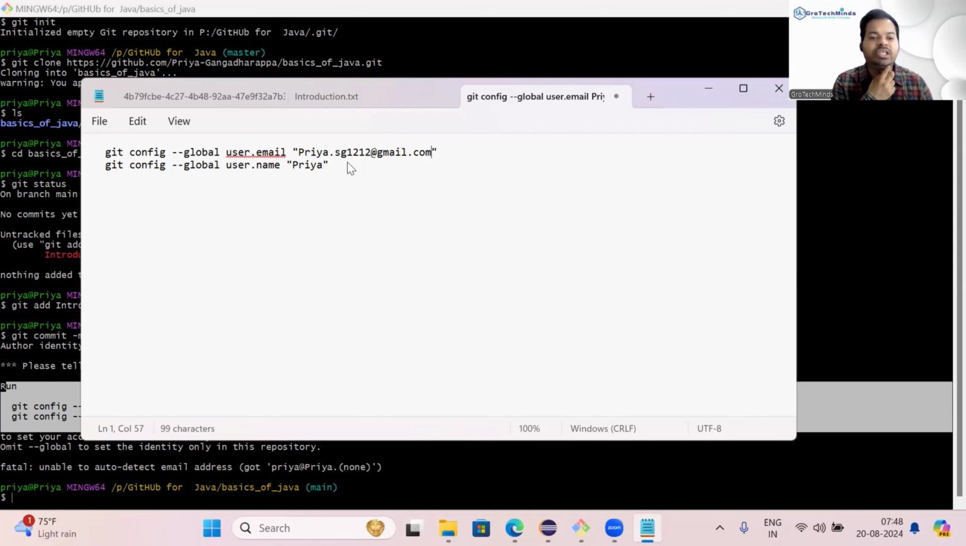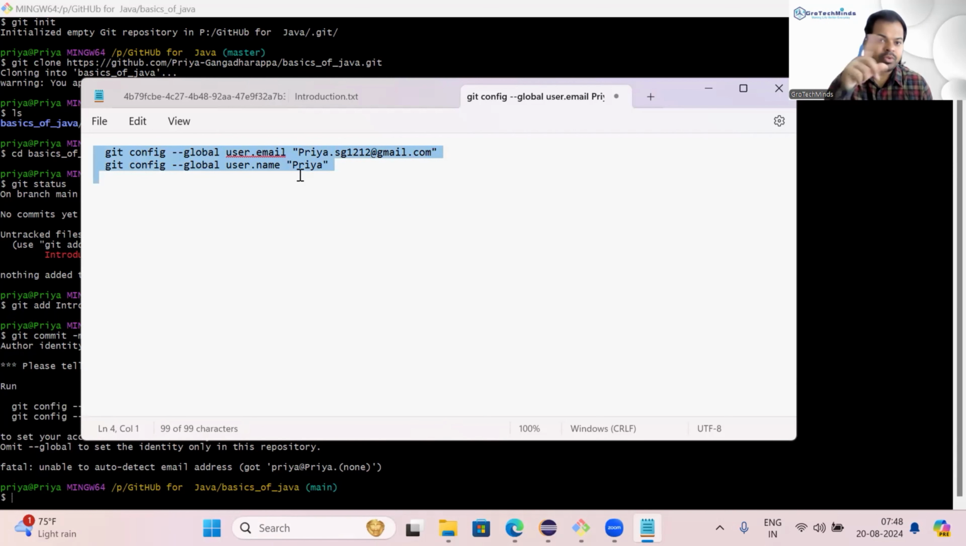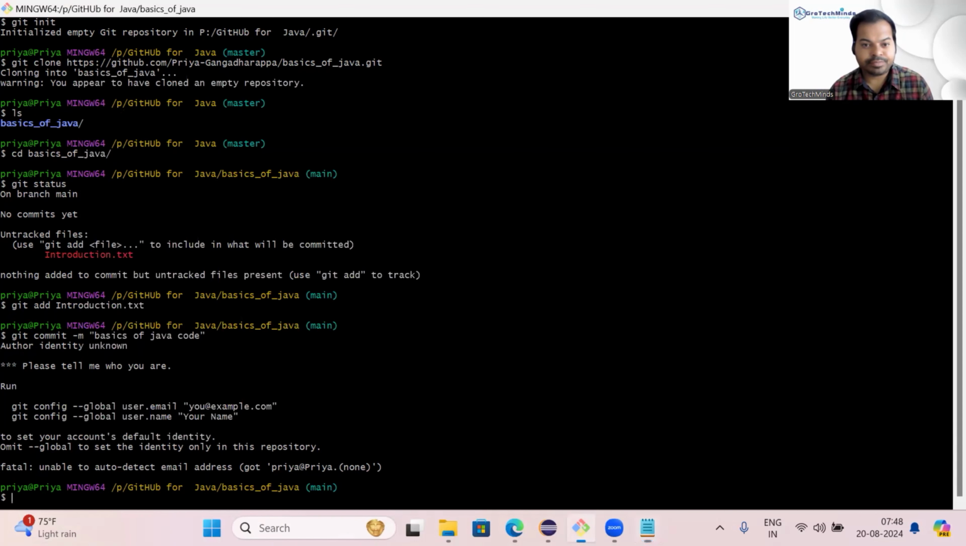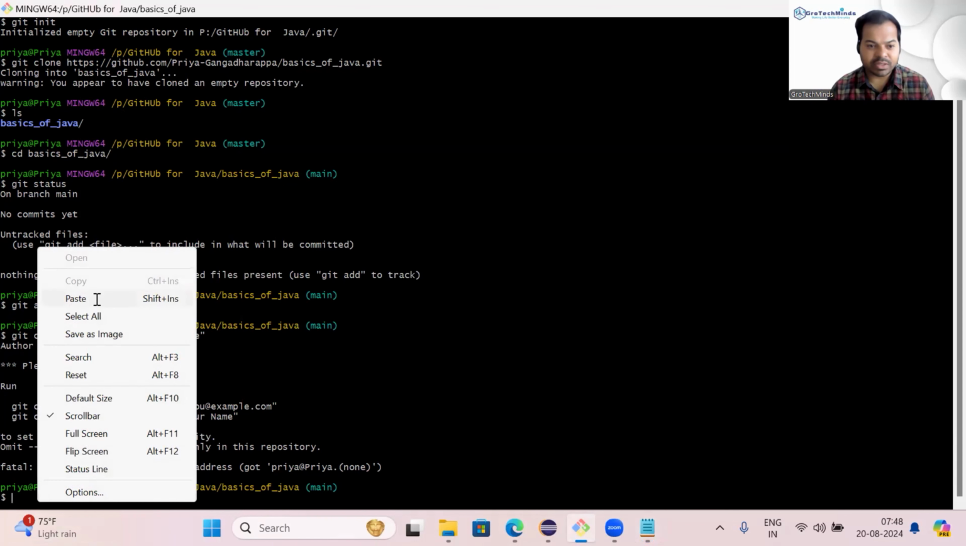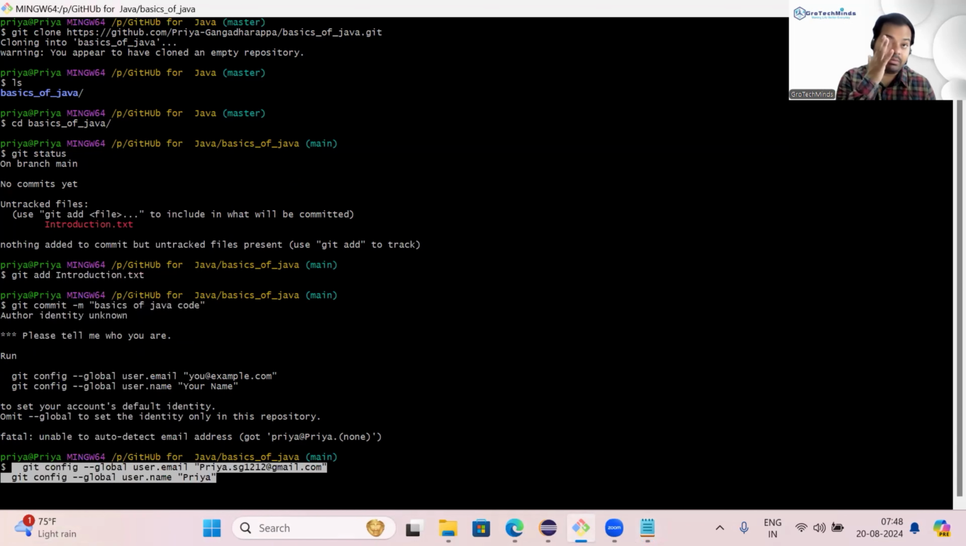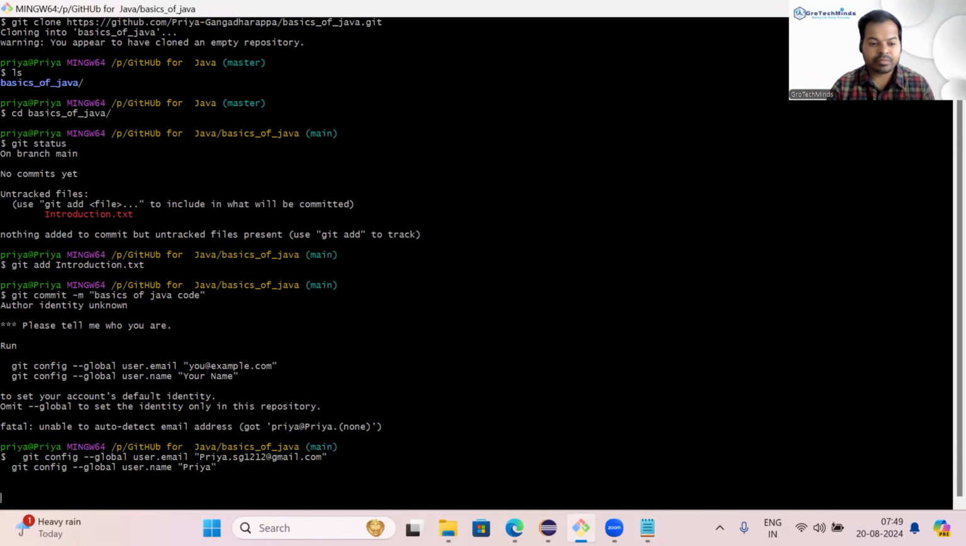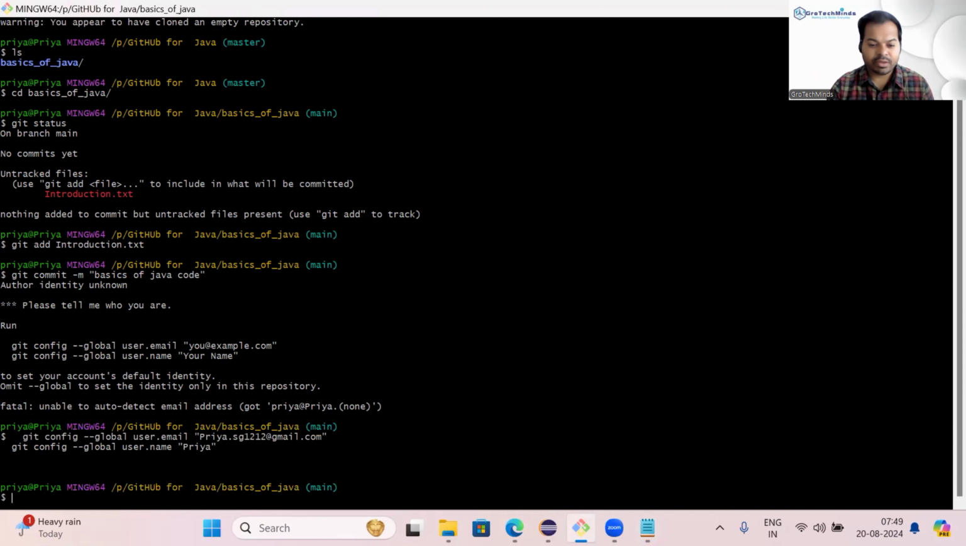Copy it completely. Control A, Control C. Go to the black colored screen, go to the Git Bash. Do right click, paste it. That's all. I'll manage from here. So once after doing that, you have to press enter here. So I'm going to enter it.